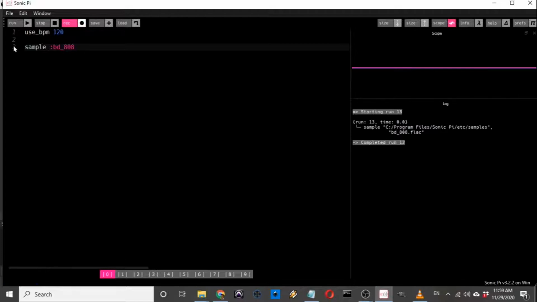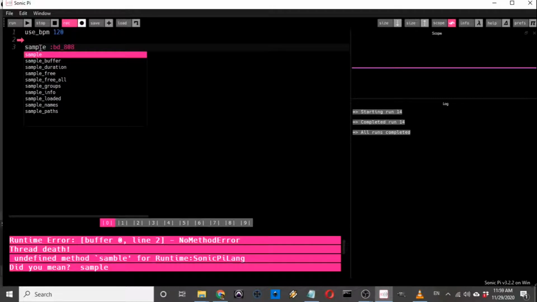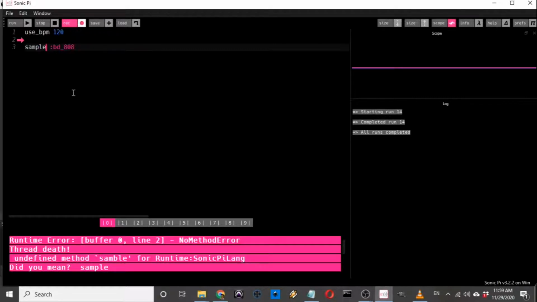Okay, so now if I had said sample, okay, first basic misspelling. Obviously, it's going to say undefined method sample. What is sample? Okay, so no such thing. But if I say sample, it's fine because in Sonic Pi, it has things defined for this piece of syntax. So when you say sample, it will do a certain thing.